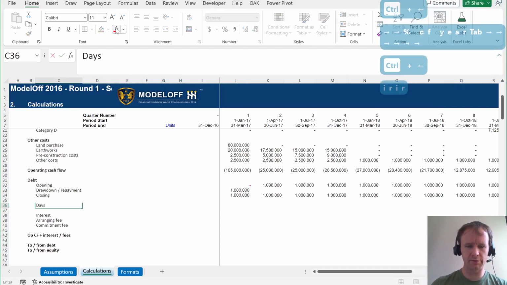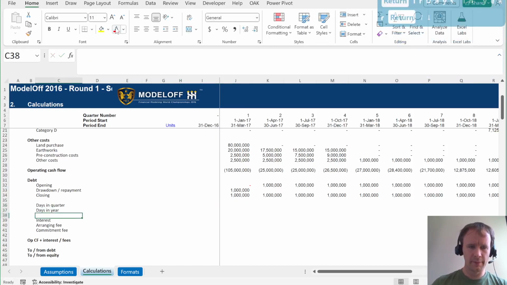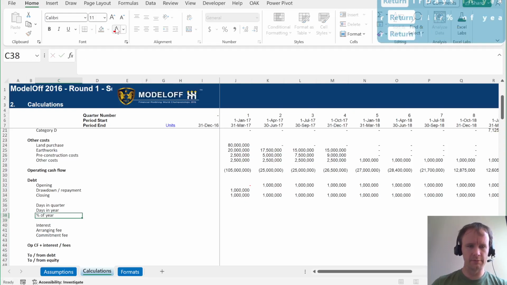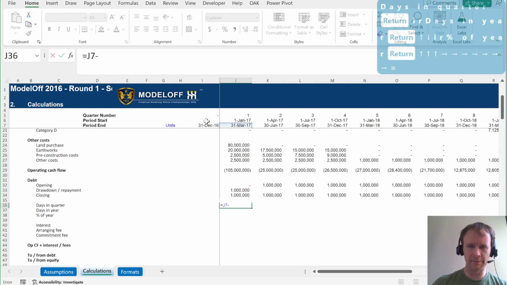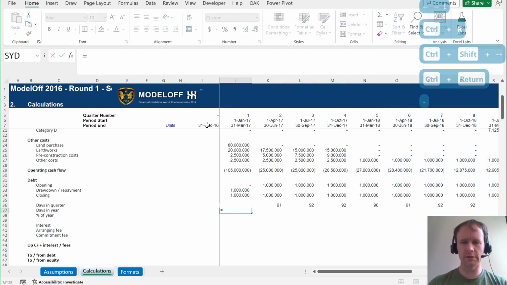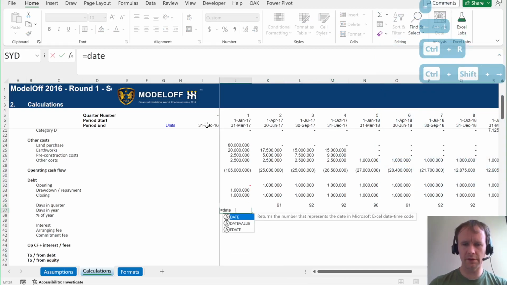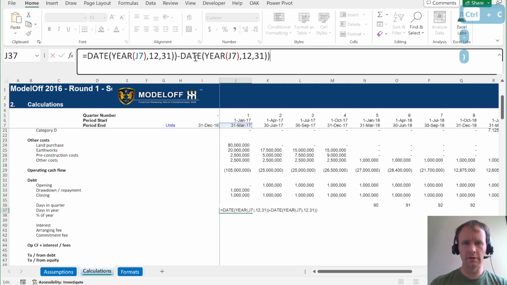So I guess let's be more formal. Days in quarter, days in year, percent of year. So days in quarter is just going to be this quarter end date minus the previous quarter end date. And days in the year, a couple of different ways you can do this. I'm going to go with date of year of this, comma 12/31, so December 31 of that year, minus exactly the same thing for the previous year. Don't subtract off the 1st of January because then you'll be off by 1.